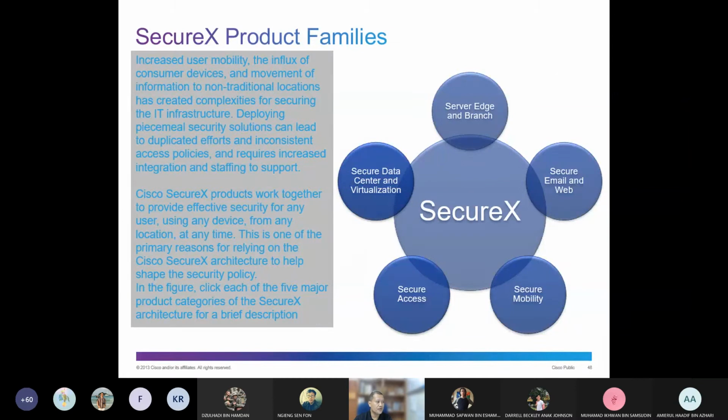For Cisco, they call it Cisco SecureX. You are protecting your email and web, because nowadays email and web are not always inside the company. You are securing your mobile. You have your laptop, you have mobile devices. You are securing access from inside and from outside. Then there are solutions to secure the data center and virtualization, and then server, edge, and branch solutions. So a company like Cisco tries to provide this, which is what the company wants. Nowadays, this is how the company operates.